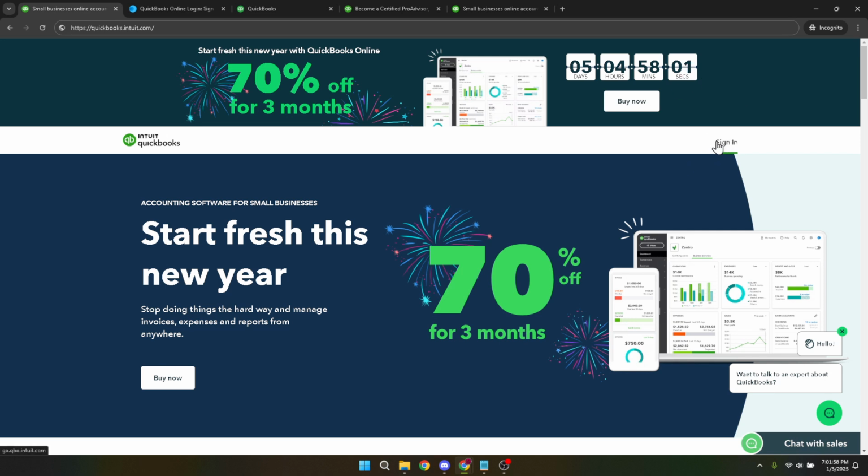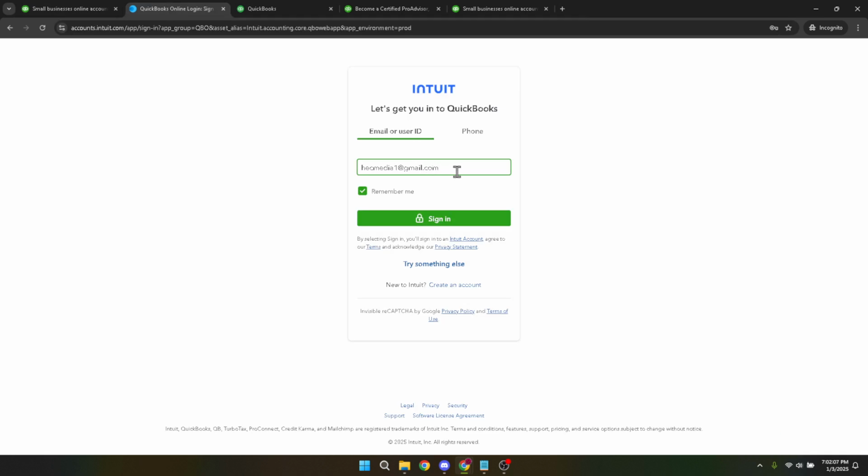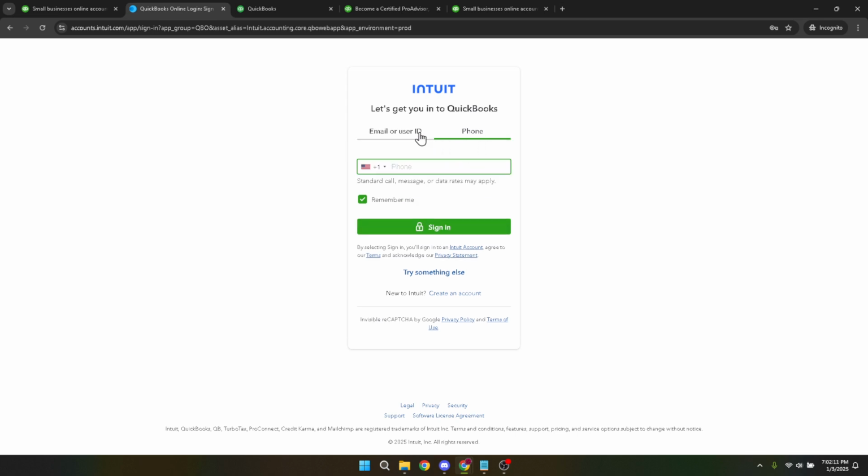This is where you'll need to enter your email and password associated with your QuickBooks account. If you're a new user, you might want to take a moment to sign up and set up your account. After entering your credentials, QuickBooks may ask you to verify your identity. This extra step is a security measure to protect your information. You'll be presented with a few options for verification, such as receiving a code via email or SMS. Choose the method that works best for you and follow the instructions to verify your account.